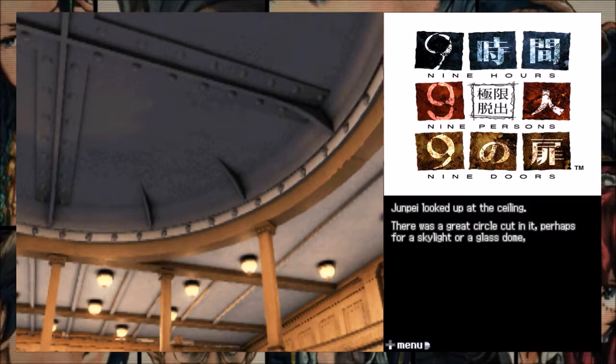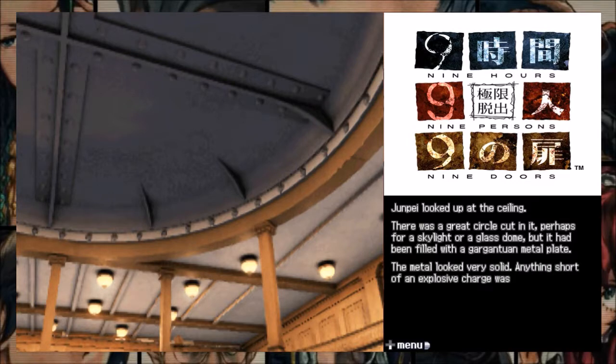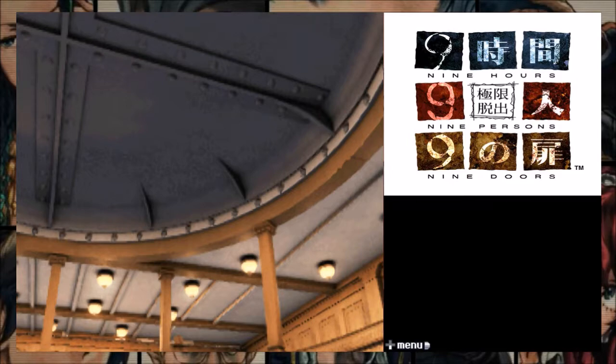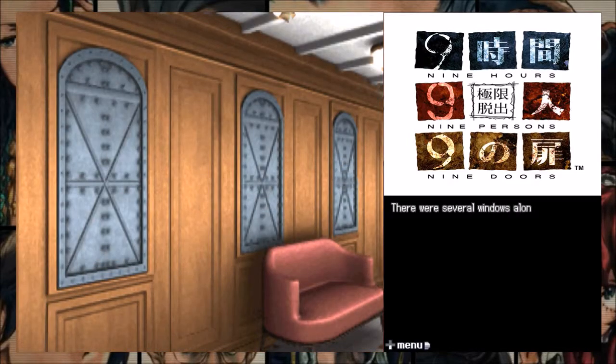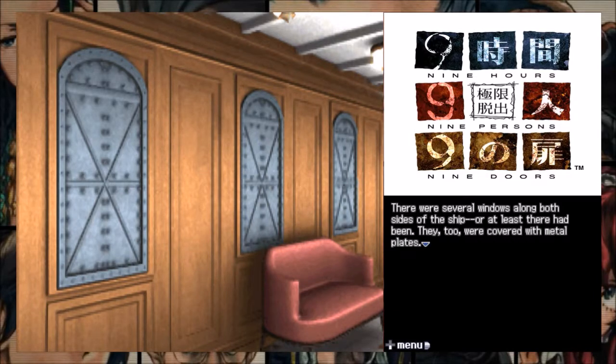There was a great circle cut in it, perhaps for a skylight or a glass dome, but it had been filled with a gargantuan metal plate. The metal looked very solid. Anything short of an explosive charge was unlikely to damage it. There were several windows along both sides of the ship, or at least there had been. They too were covered with metal plates.